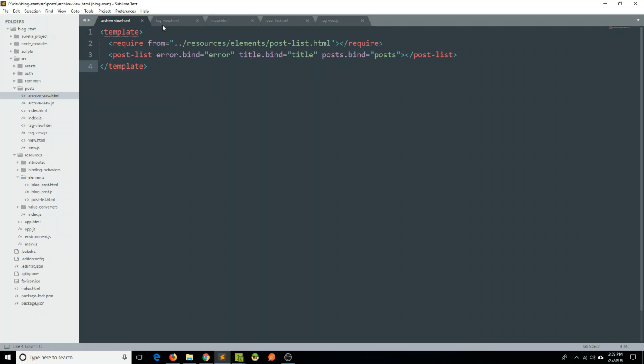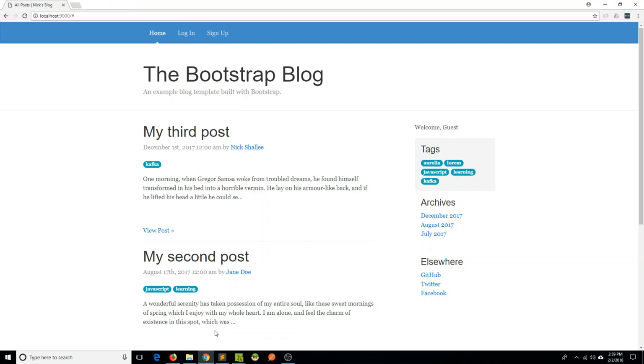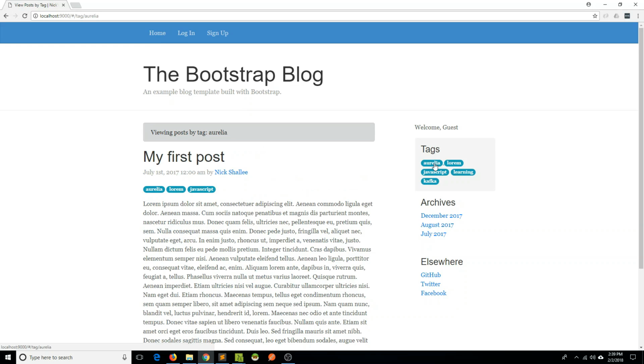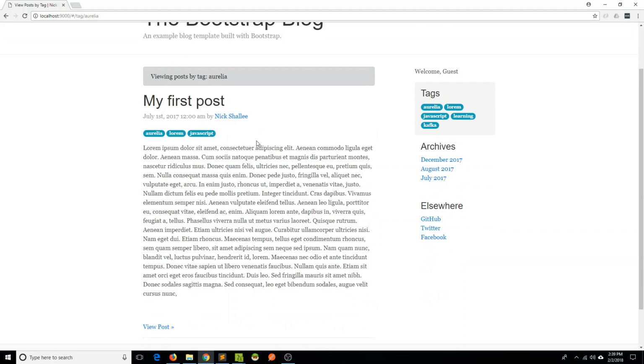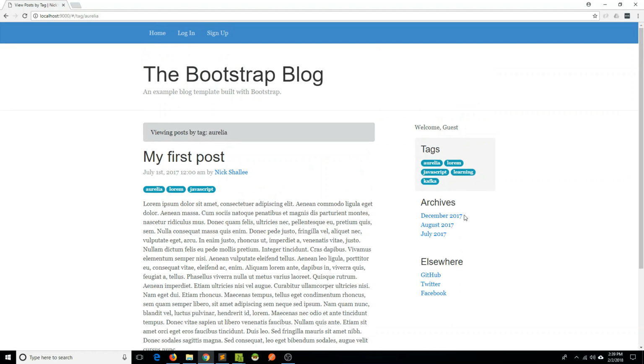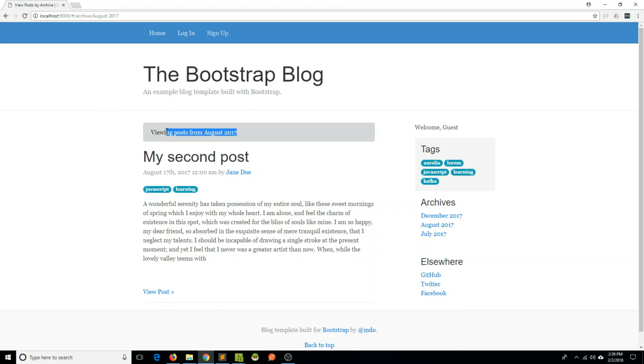So let's just make sure that this looks good between our archive view, our tag view, and our index view. Great. Let's go back to our browser and give it a little refresh. Okay, so we're already seeing the index view and it looks pretty good to me. And if I go to my tag views, let me go to one of these tags, let's say Aurelia. Well, we're still viewing posts by tag Aurelia, and we see our first post here. We can click on the August archive, and yeah, we're still seeing exactly what we'd want to see here. So it looks like it's working pretty well.